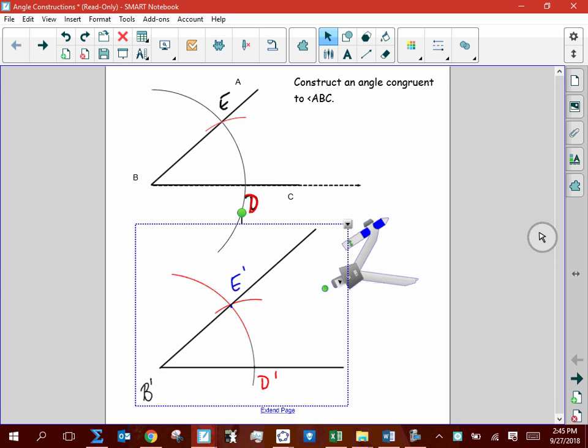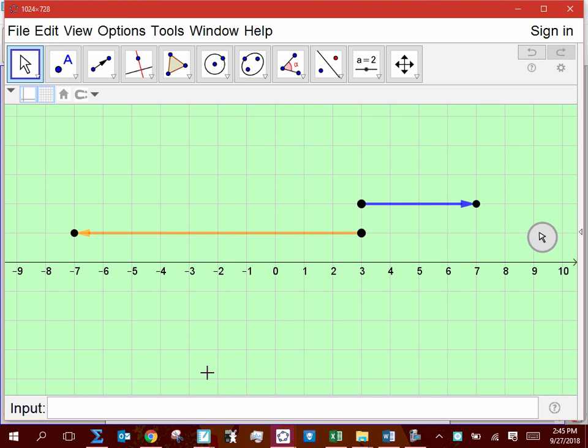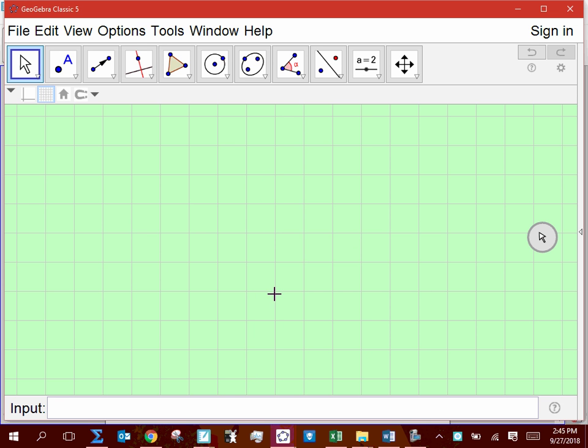All right, so let's talk about what this would look like in GeoGebra. Because in GeoGebra there is absolutely no human aspect. I'm not grabbing a compass and moving around. I'm not trying to put a needle on a point or anything like that. There should not be any human error. The only human error that occurs is if I mess up. If I do a step wrong, right? So I'm going to open GeoGebra and we're going to do this.